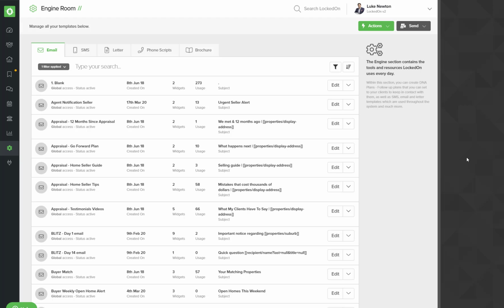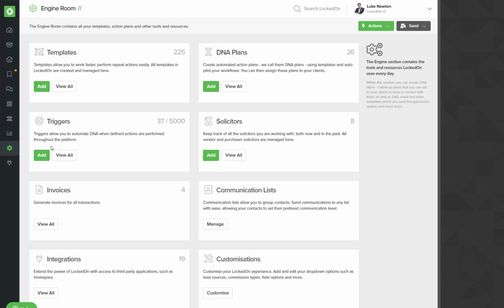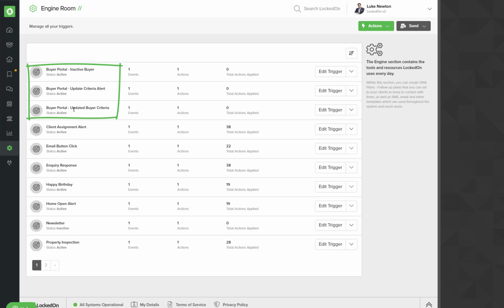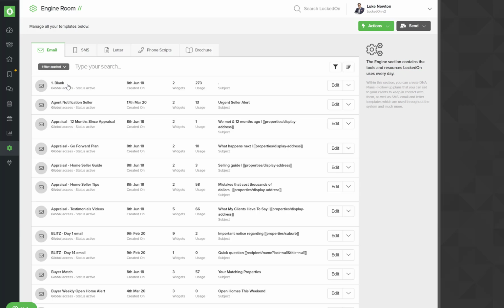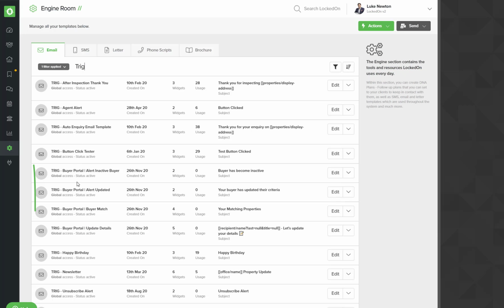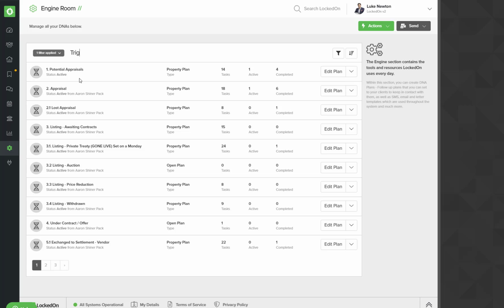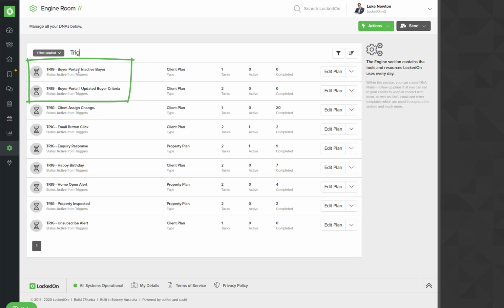So in summary, the buyer portal actually has a lot of components to it. If you look in the engine, there'll be three triggers that you are able to enable to use the trigger. One for the mass email out to all of your database, all of your buyers at a certain set time frame. The alert if someone updates their criteria with the follow-up email of the matching properties, and also the alert to the agent if anyone becomes an inactive buyer. Inside the engine in the templates, you'll be able to search using the trig to see the four standard buyer portal emails that come with these triggers. And inside the engine in the DNA plans, if you search the word trig, you will see the two buyer portal triggers that are fired when a client becomes inactive and that has the steps for when a client updates their buyer criteria.